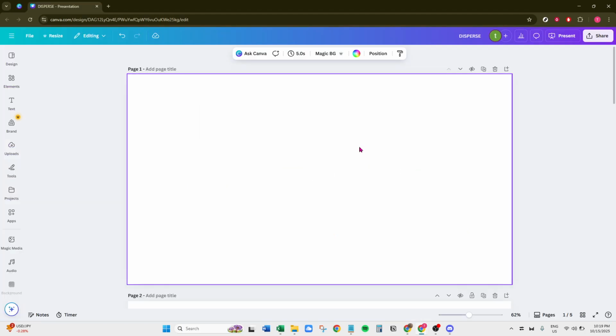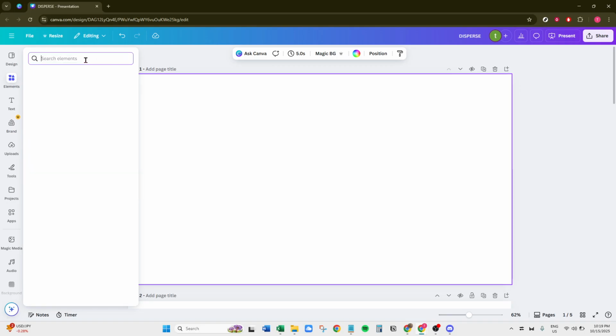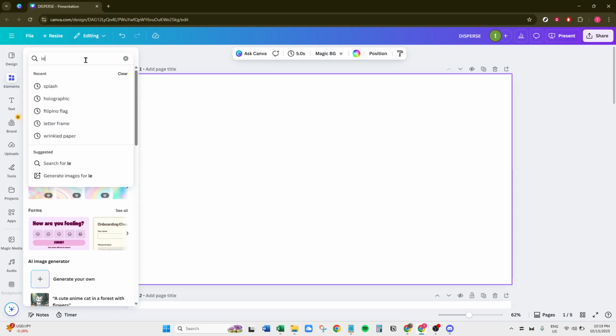Once you're in your design space, head over to the Elements tab on the left-hand side of the screen. This is where you'll find a treasure trove of graphics, shapes, and even frames. In the search bar within the Elements tab, type in letter frames. These frames are the key to creating our text masking effect.